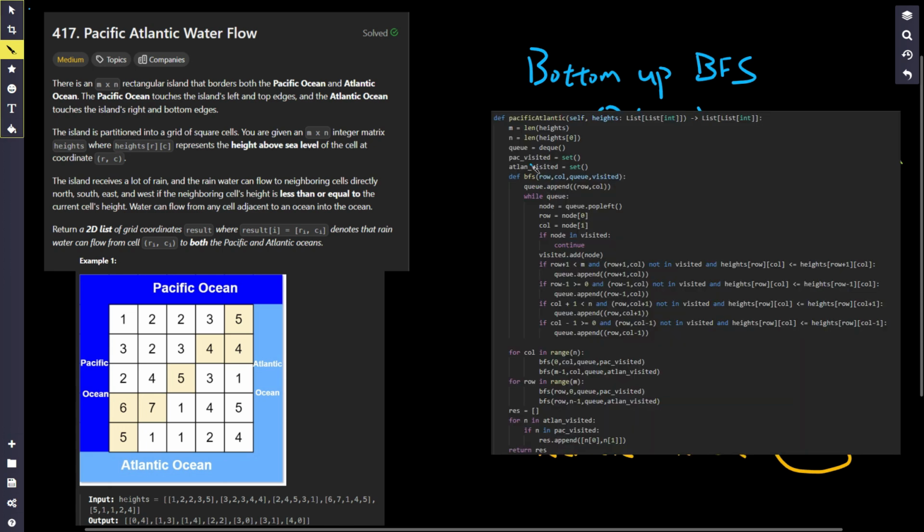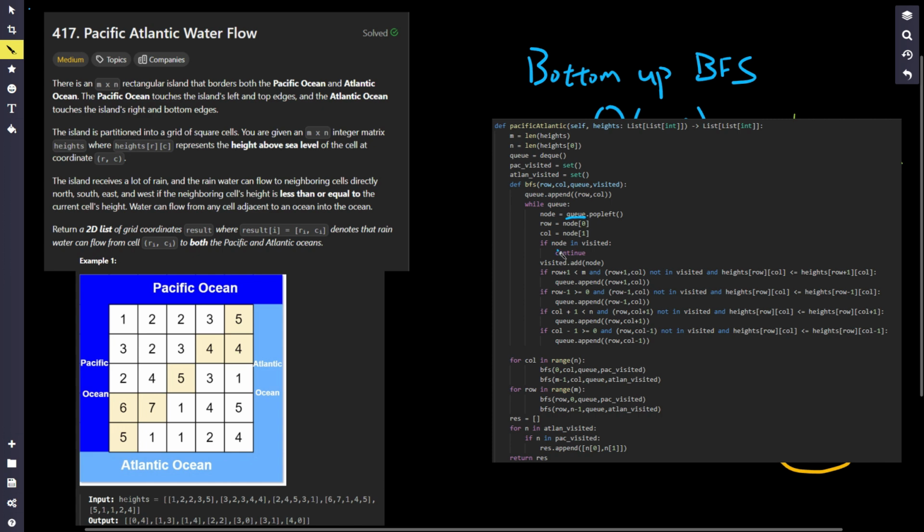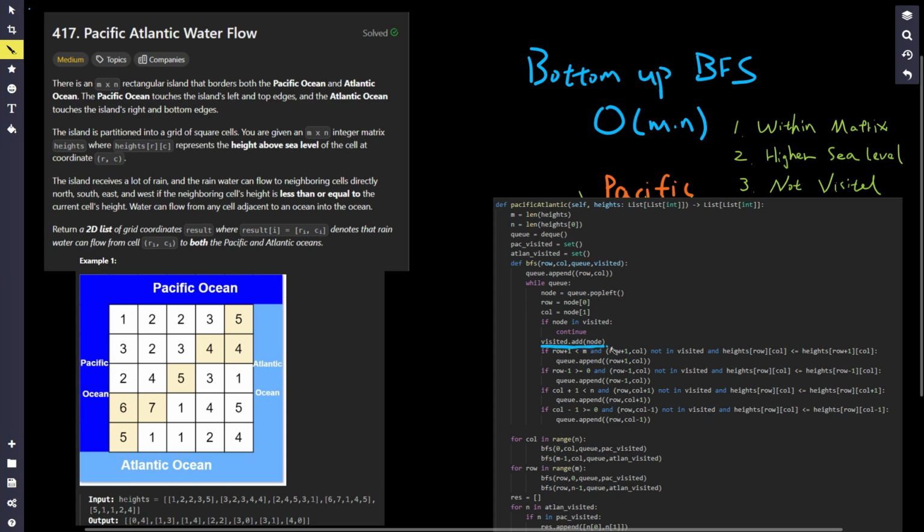And here's the Python script. First, I declare those two visited variables as I said. The m means the number of rows, and the n means the number of columns. Every time we pop from the queue, we check if the node is already visited. If it is true, then we continue to the next iteration. And we add the node to the visited, and add 4 directions: going up, right, down, and then left. We check if they're within the matrix, the next element has a higher sea level, and they are not visited. If all of them are true, then we add the node into the queue.